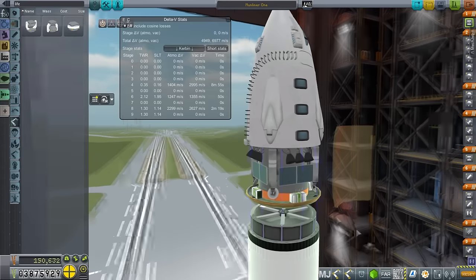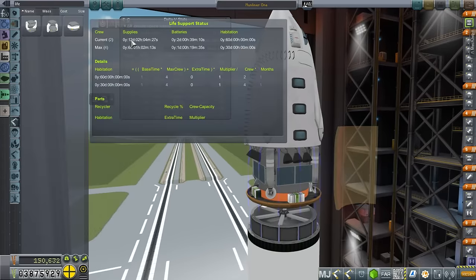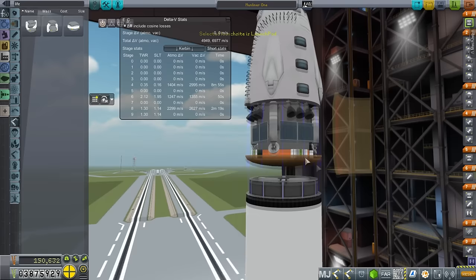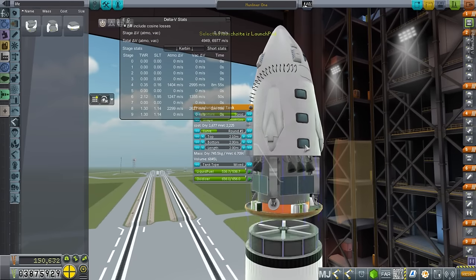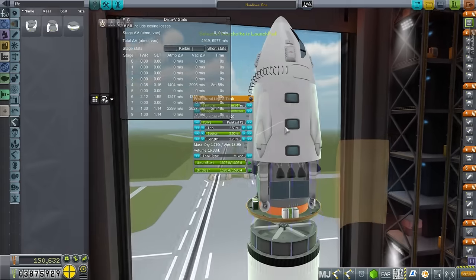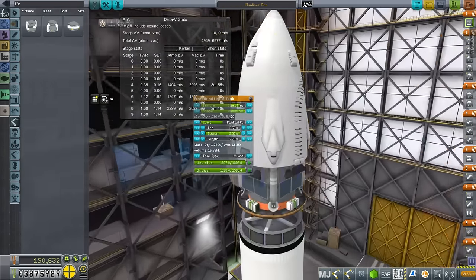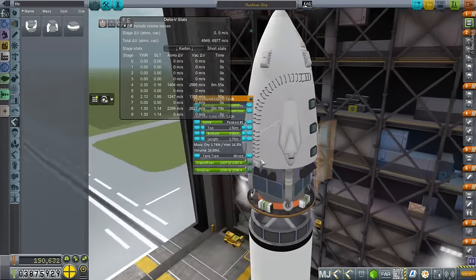And we've got some supplies in total. We've got 12 days of supplies for 2 people and 6 days for 4 people. Battery power, well, we don't have to worry too much about that because of the solar panels. There's LFO all the way. There's actually an LFO tank. It's not really seating. I put the windows on as adornment, even though there are no Kerbals in there.